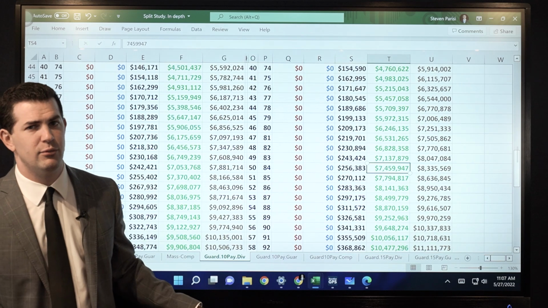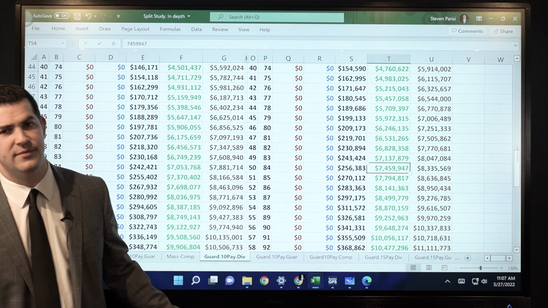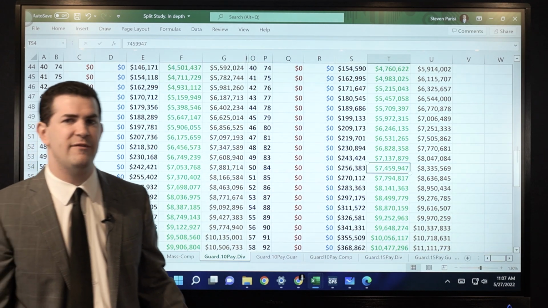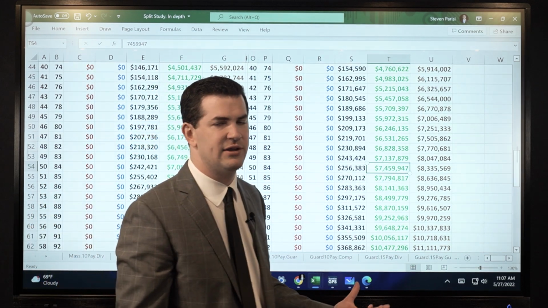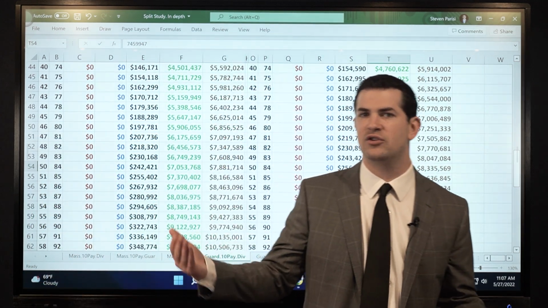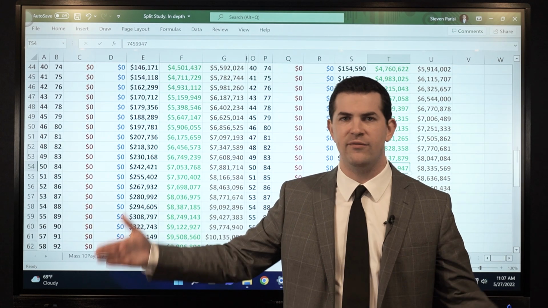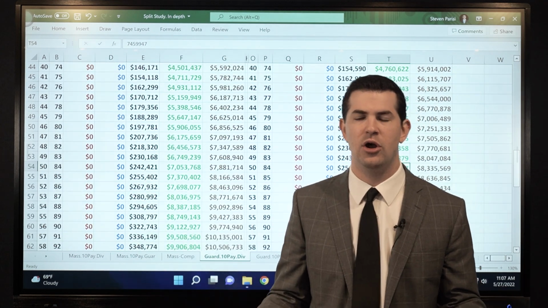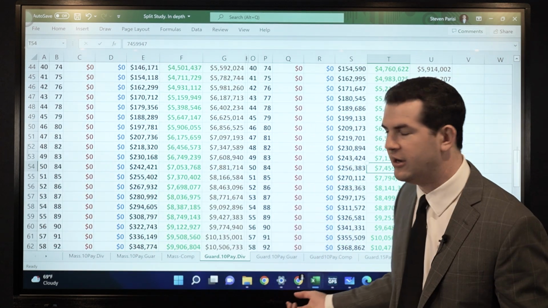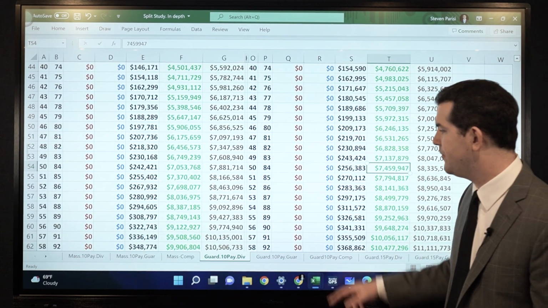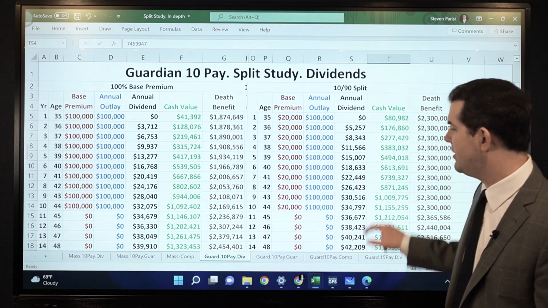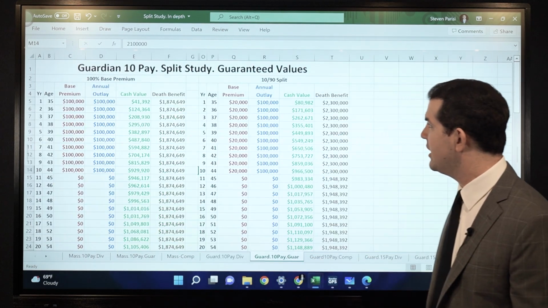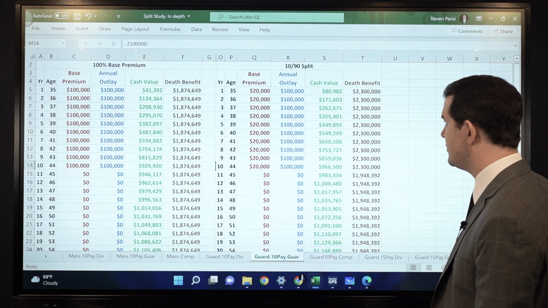Different company, where the dividend rates aren't that much different. Got Guardian at 5.65%, Mass Mutual at 6%. And I've said before, we've seen Mass, Guardian, Northwestern, and New York Life always go back and forth with each other. Hard to say one company is better than another when we look at actual data. But these are based on the present dividend interest rate. Then we've got the guarantees. Let's take a look here.